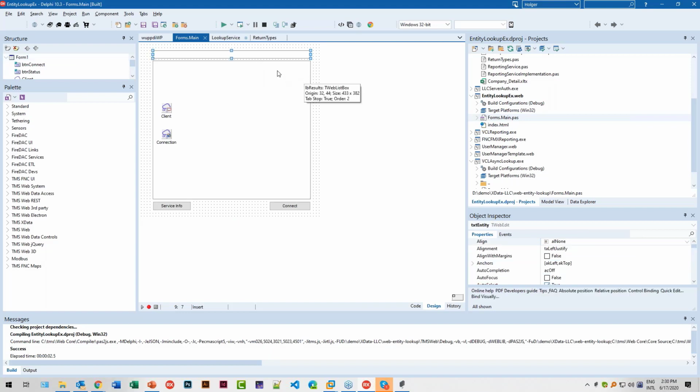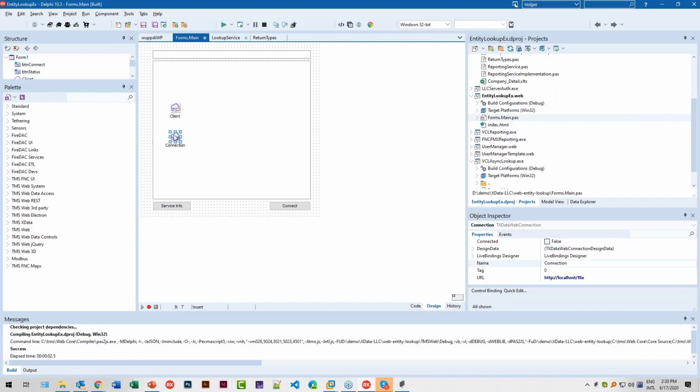So web client, you have an edit field, and you have a list box. That is what I use in the web application to do this search result. And then we have here the button to get the service information and connect, which is automatic, which connects to the web service. And then you have special controls that allow you to connect to XData, which is the XData web connection. And then you have the client, which is kind of like a data set where you can access the records.